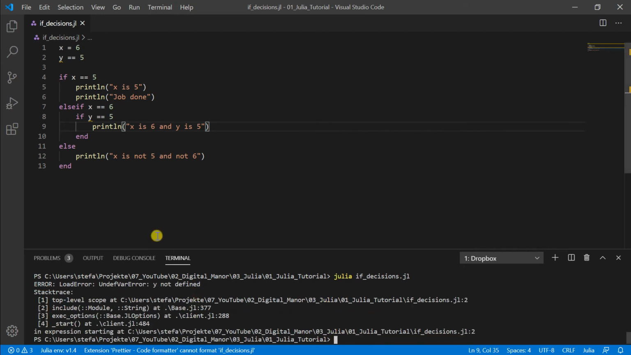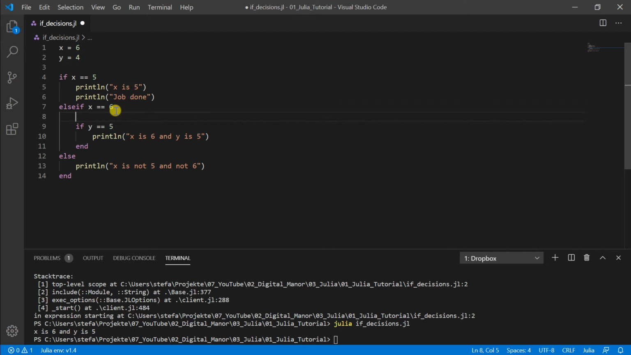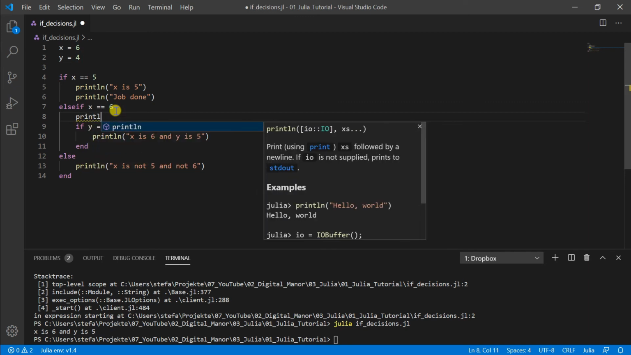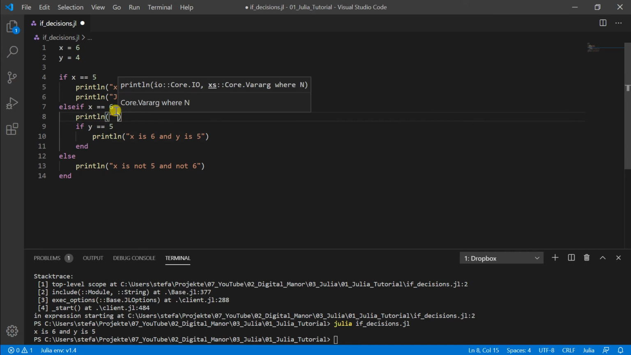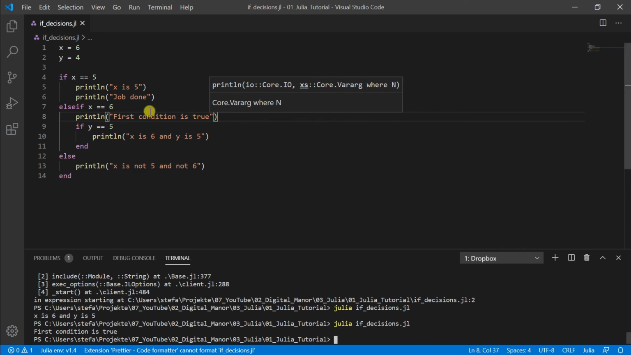We have here a mistake. What is it saying? Y not defined. Oh yeah, here, one equal sign too much. And now we got the result. If our y would be 4, then it would go in here. We just say here once print line first condition is true, and then we get here this is true, but it doesn't go in here, so we don't get this command out.